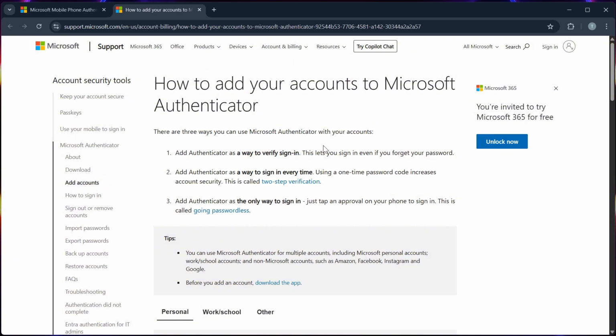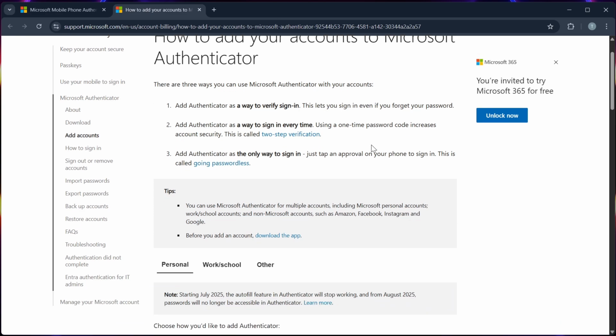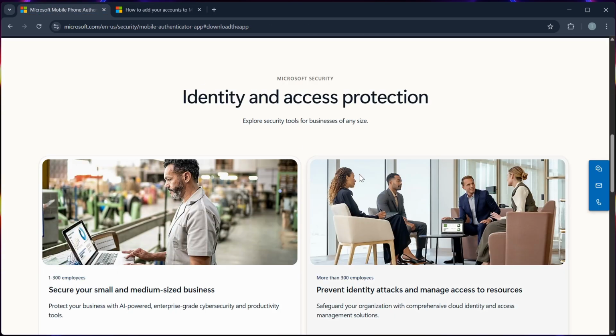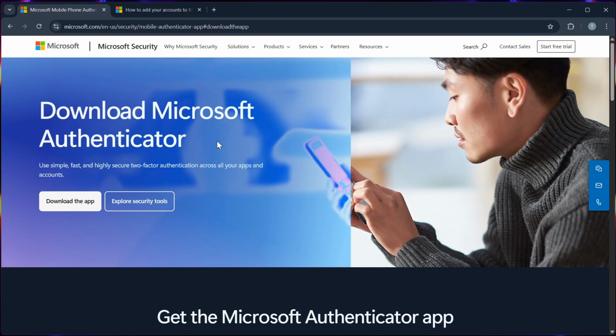And step 6. This is an optional step. You can add other accounts too. You can also use Microsoft Authenticator for Google, Facebook, or any other services that supports 2FA by scanning the QR code from those accounts. And that's it.